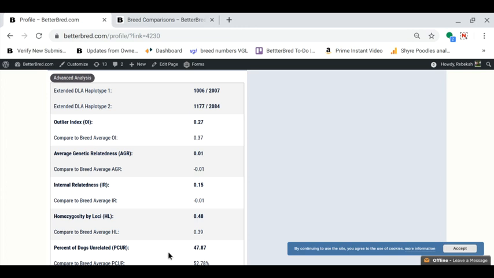Now, when I say unrelated, I mean unrelated within your population. So if you threw a German Shepherd into the Swedish Vallhund population, all the dogs in your population would seem related because the German Shepherd would be so unrelated to your breed. So it's unrelated as possible within your breed.